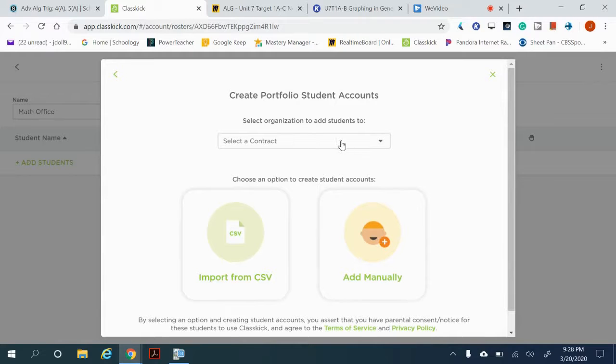I didn't have this when I was doing it because we didn't have an organizational license, but it's probably a good idea now that we have one to make sure you set this to Grayslake Central High School. I'm not sure what difference that makes. I really haven't gotten to play with that much, but it seems like it'd be a good thing to do.